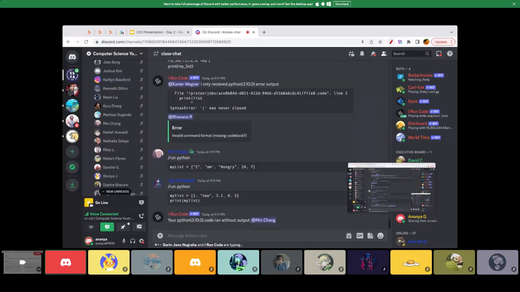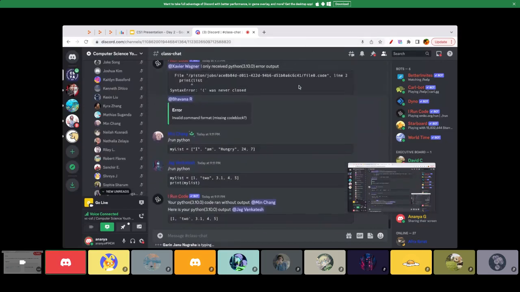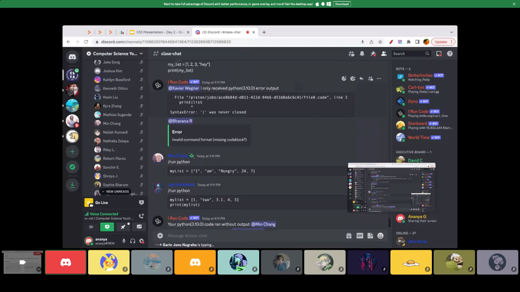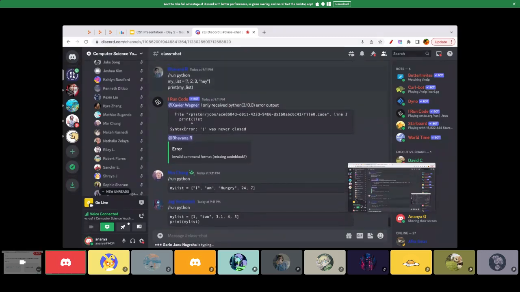These are looking good. Couple errors. Just make sure you guys are doing the backticks when you do the /run Python. After that, you need 3 of the backticks, right?